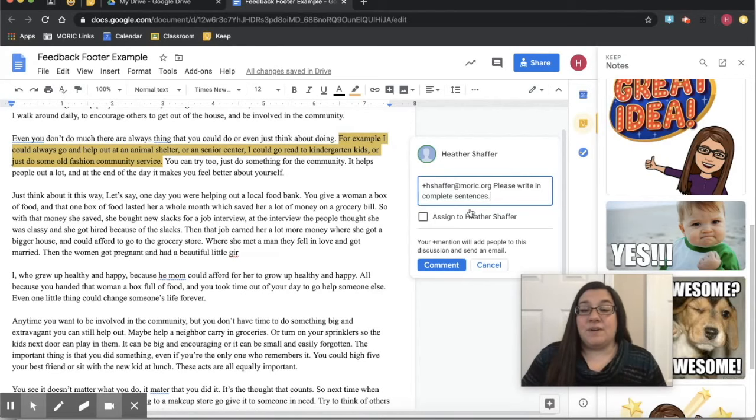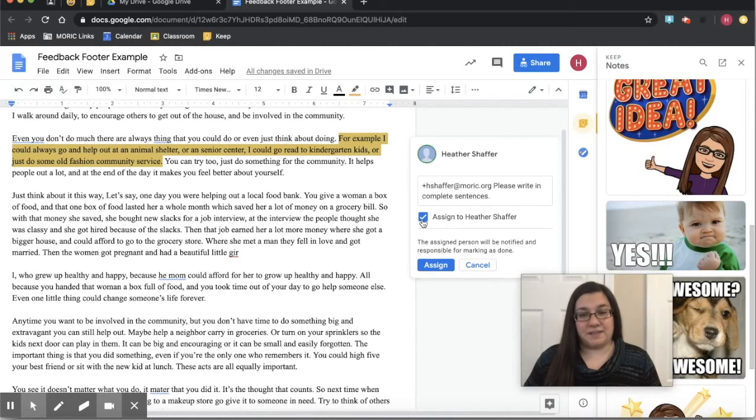And you'll notice that you have the option to assign it to the person if you want to, and then they can come in here, make their changes, fix it, and then hit the resolve button on their end. So just another thing to keep in mind when you're in Google Docs versus Google Slides.